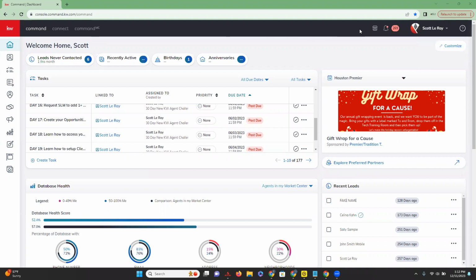Moving towards the right-hand side, we're going to come up to some icons. The first one is our storefront icon. This is called the Marketplace. The Marketplace is where you can go and set up third-party integrations to connect to Command. An example of something that you can find in the Marketplace is Twilio, which is a third-party integration where you are able to text through Command.